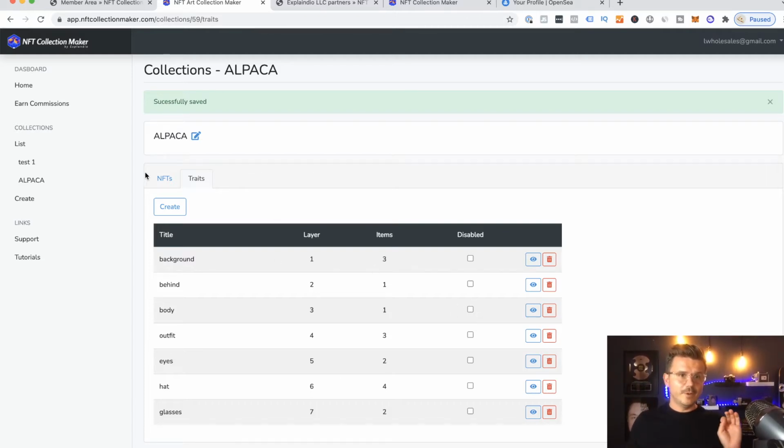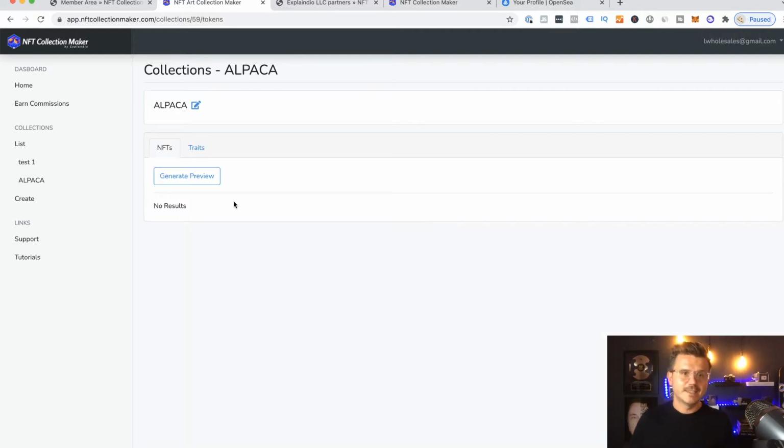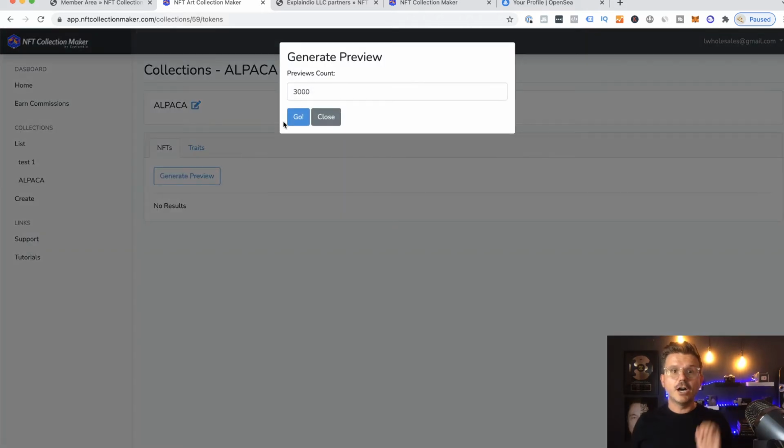And now all we have to do is go back to NFTs and hit generate preview. What this is going to do is take all of those combinations, mix and match them, and create 100. You could do 3,000 or up to 7,000, but we're just going to do 100. Actually, let's do 200 just so it doesn't take too long. But you can see how fast this is.